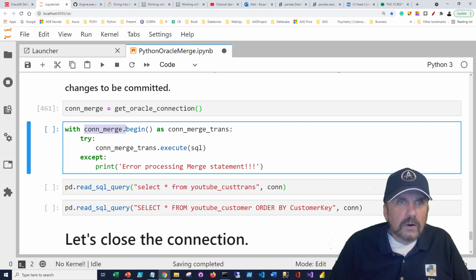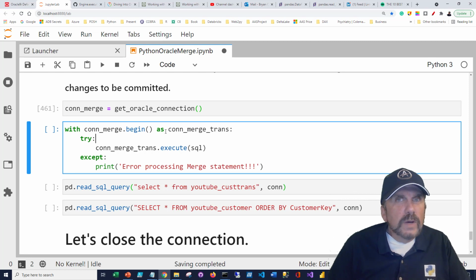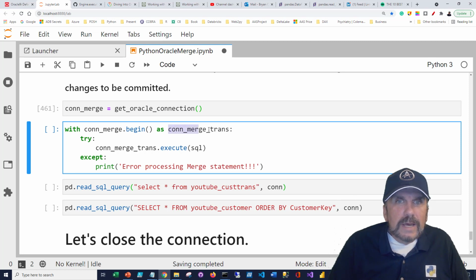Fortunately, we have a with statement that we can use with our connection. So we're going to say with con merge, the connection we just created, and then we're going to do a begin, and that says begin a transaction. That means that Oracle is going to be tracking what you're doing, and it's going to wait for something to tell it to commit the transaction or roll it back if it failed. So we're going to say begin, and we give it a new name called con merge transaction or con merge trans, which we're going to refer to in our code.